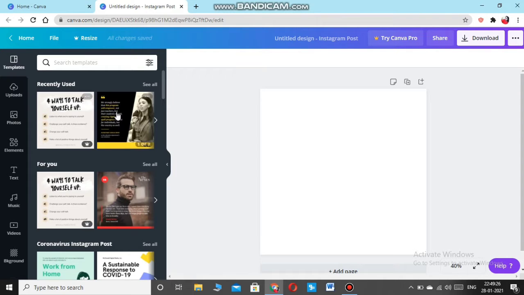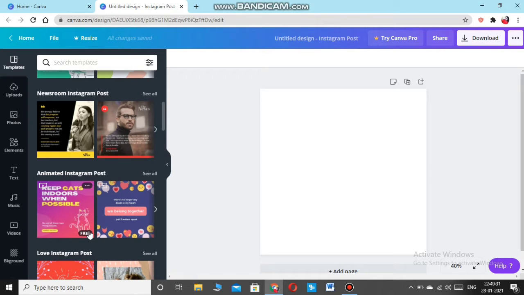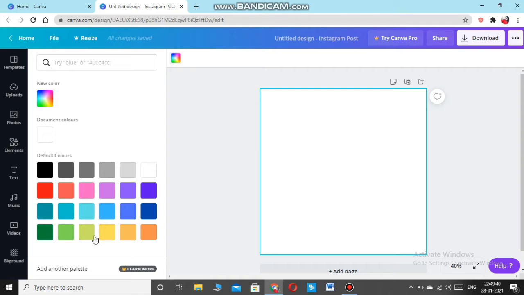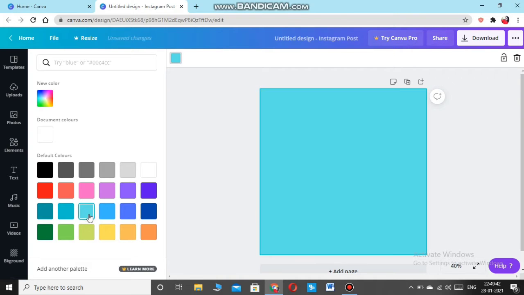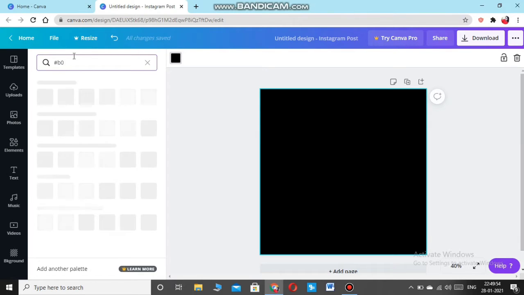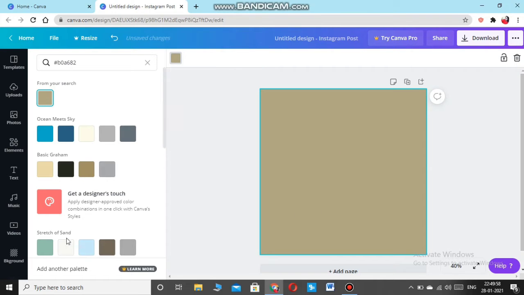which you can choose from and design from there, but I would like to do it from scratch. So first of all, I would like to give a background color, and I can choose any color from this color palette, which can be blue or reddish orange or black, anything, but I will select my own color. For that I will type over here hash B0A682. This is the color.